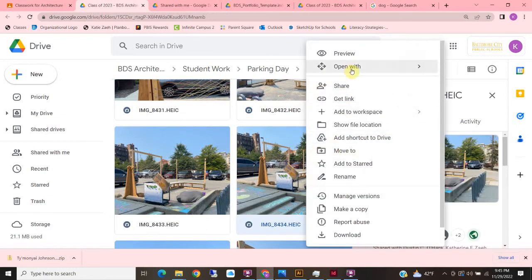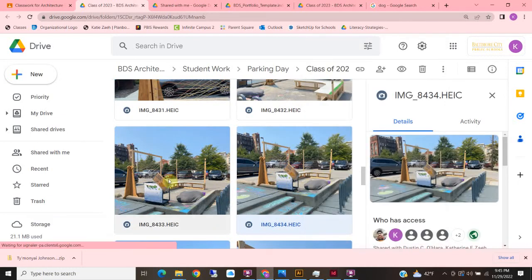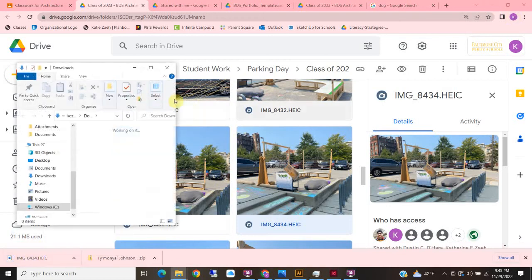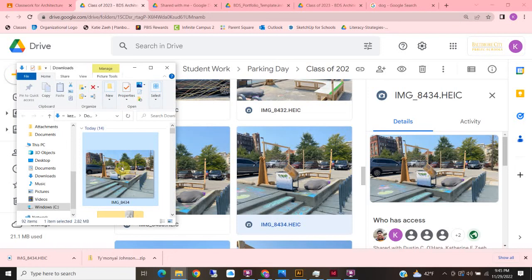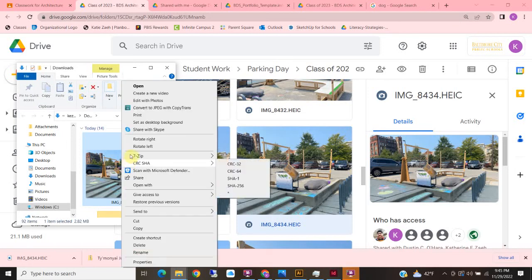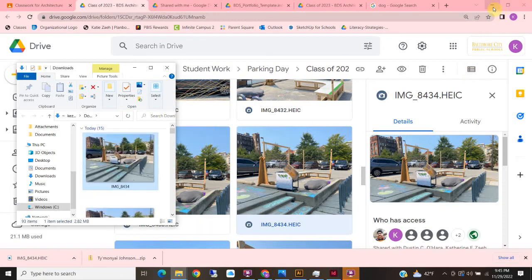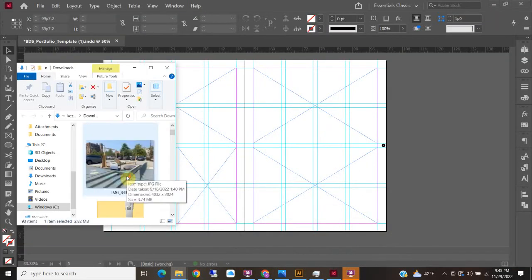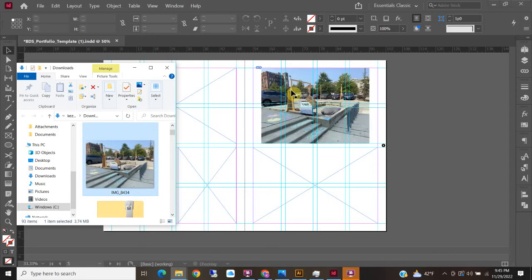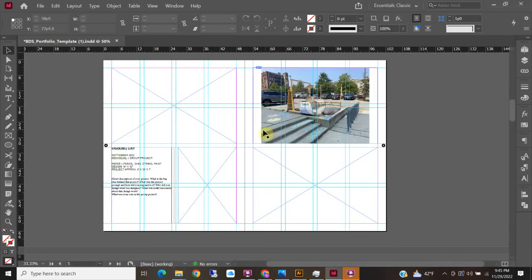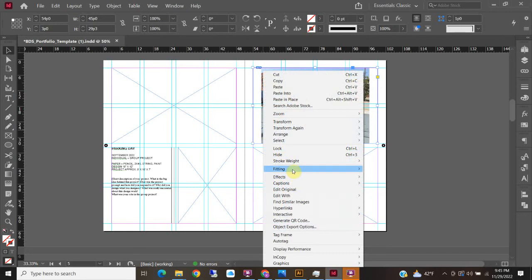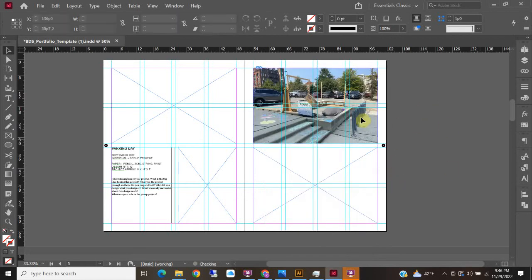So I'm going to right click, download it, show in folder. And so this is an HEIC, so I need to convert it. I would convert it using that program that I showed you earlier. I have a different one on my computer to do it very quickly. And then I would drag that image into here and it should fill in there. I'm going to right click, fitting, fill frame proportionally. Let's have it fill the whole thing.